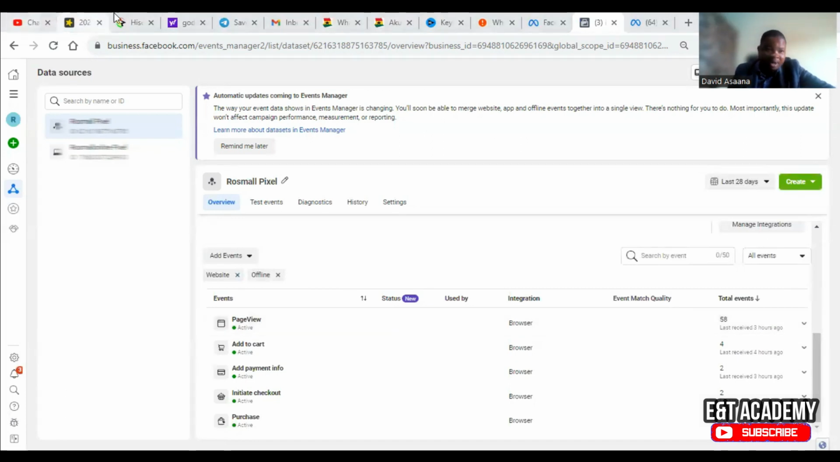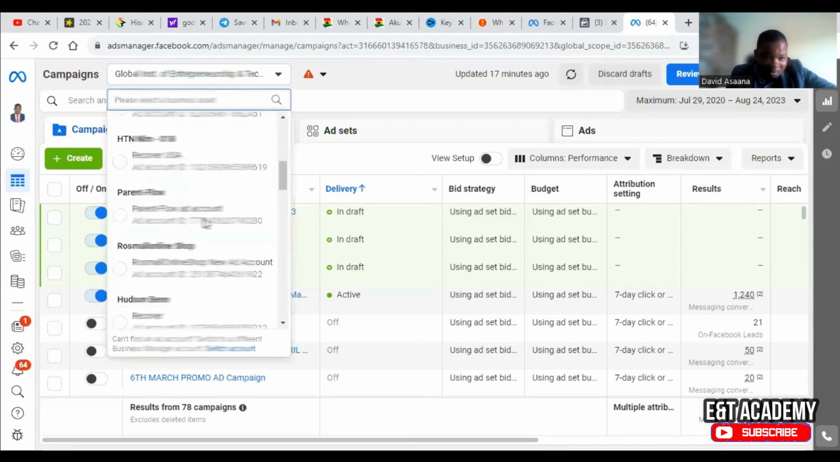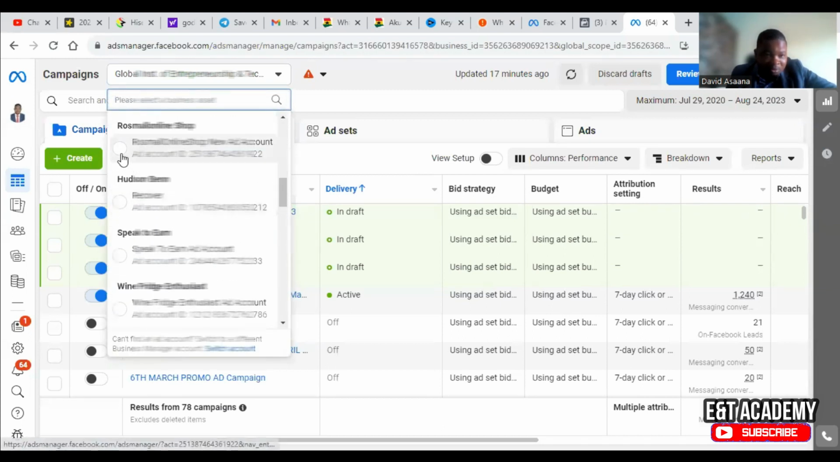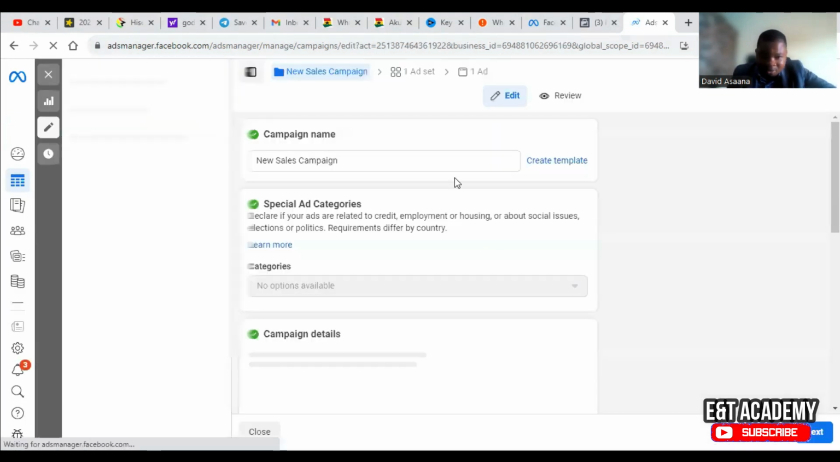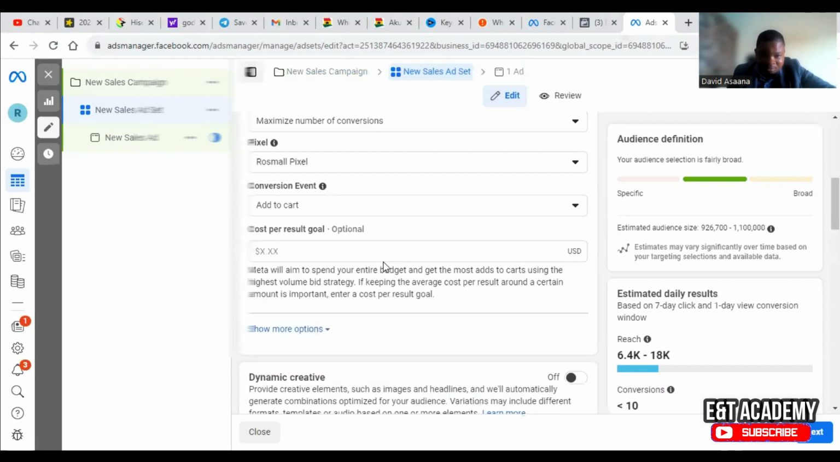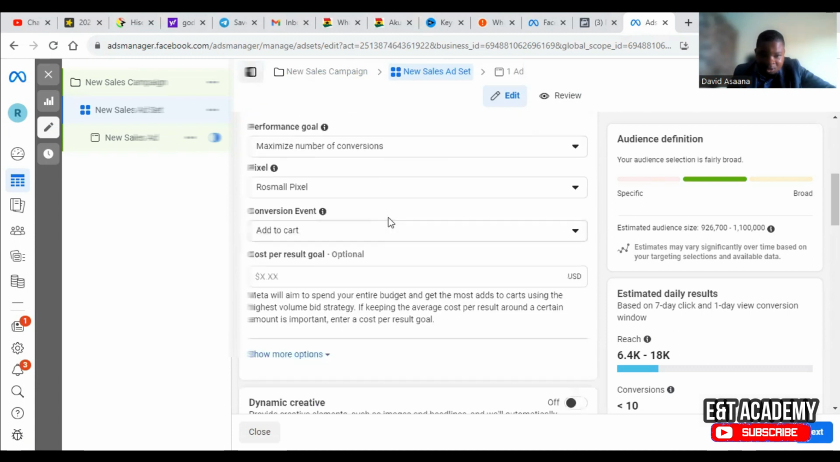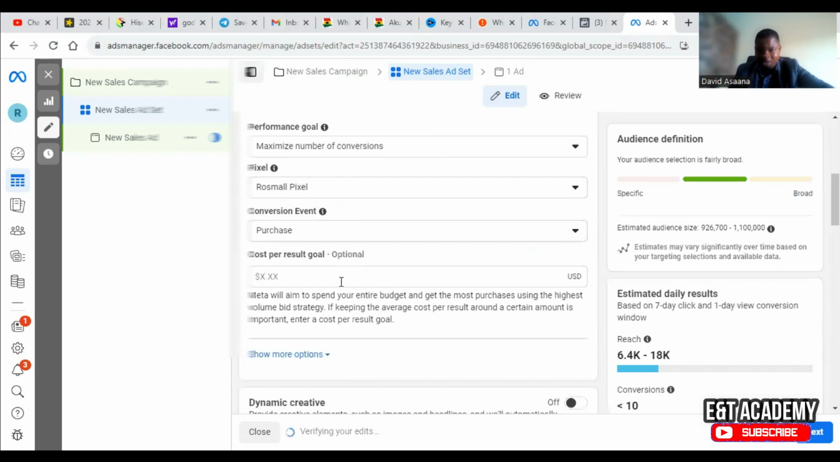So now I just want to practicalize it so that you can see it well and know that what I was saying is working. If you come here, this is the ad campaign I was trying to set up. Now, if you check here, you select the pixel. I selected, let me select purchase. Good. As you can see, that error warning message is no longer there.